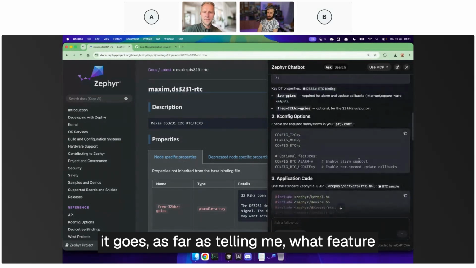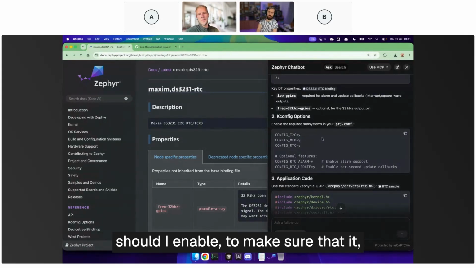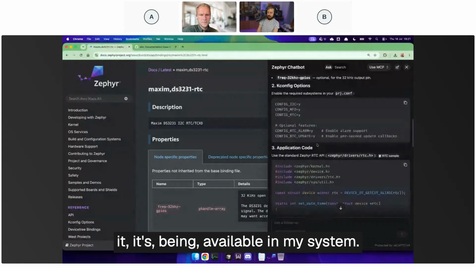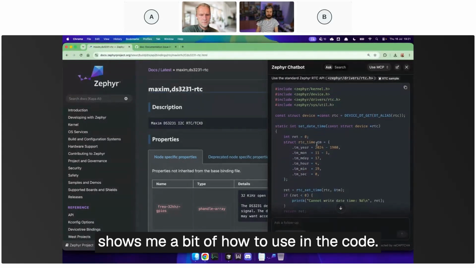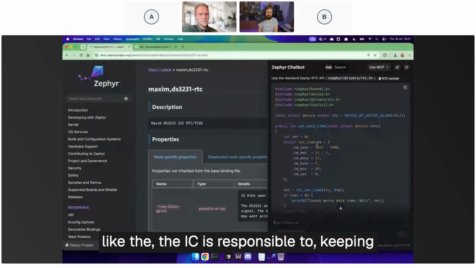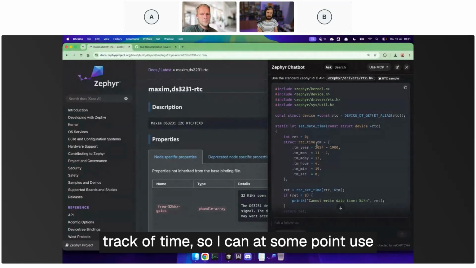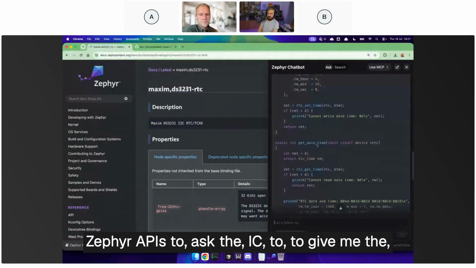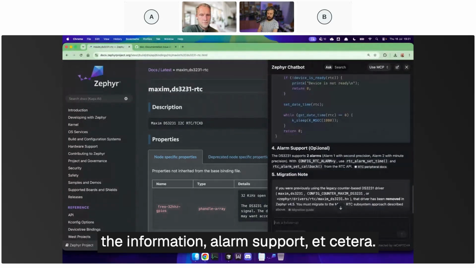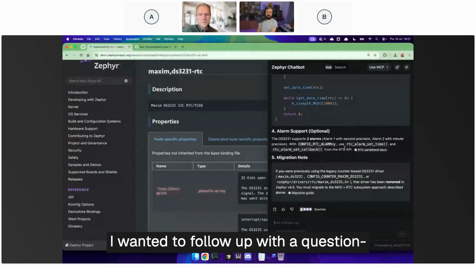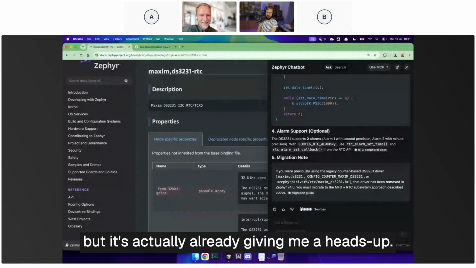It goes as far as telling you what feature you should enable to make sure it's available in your system. It shows me a bit of how to use it in the code. Like I mentioned, this is to get the time, since the IC is responsible for keeping track of time. So I can at some point use Zephyr APIs to ask the IC to give me the information, alarm support, etc. Well, it's spoiling my demo. I wanted to follow up with a question, but it's actually already giving me a heads up.